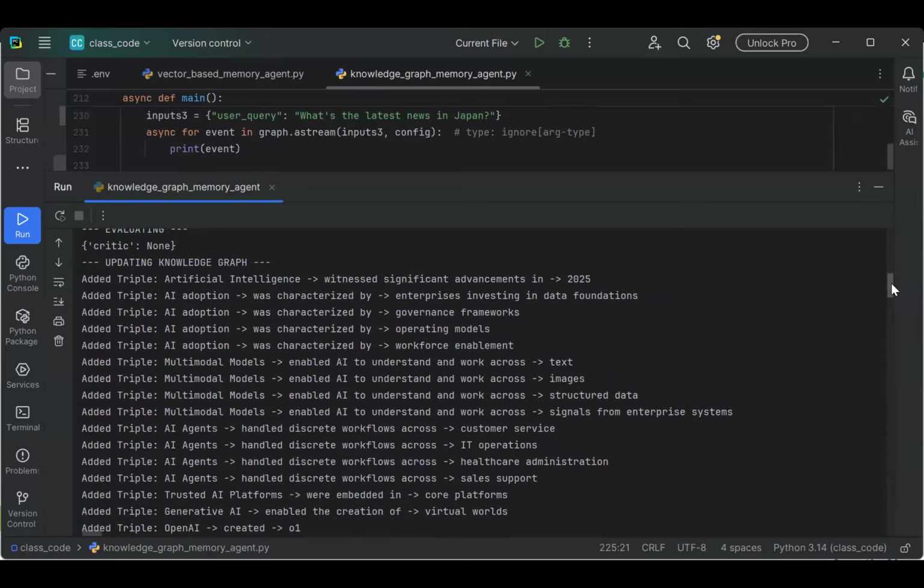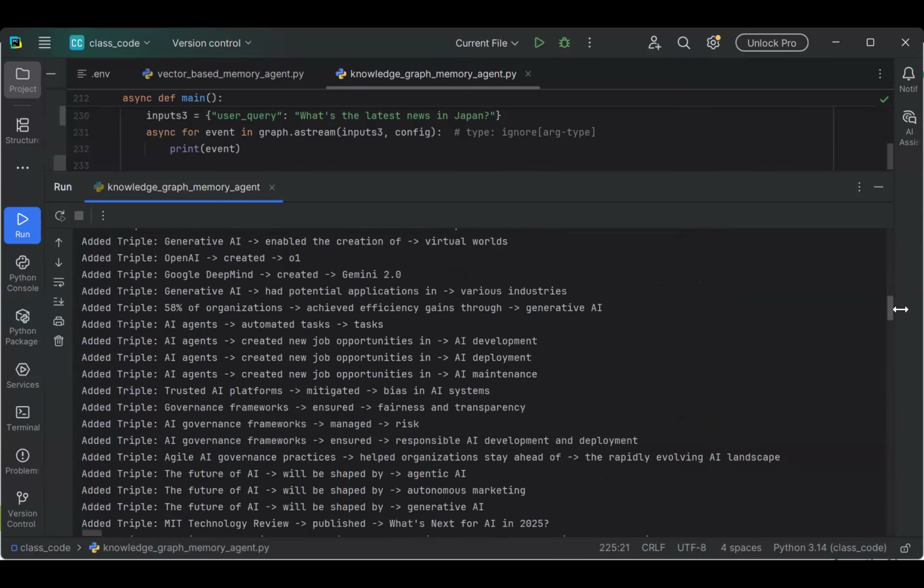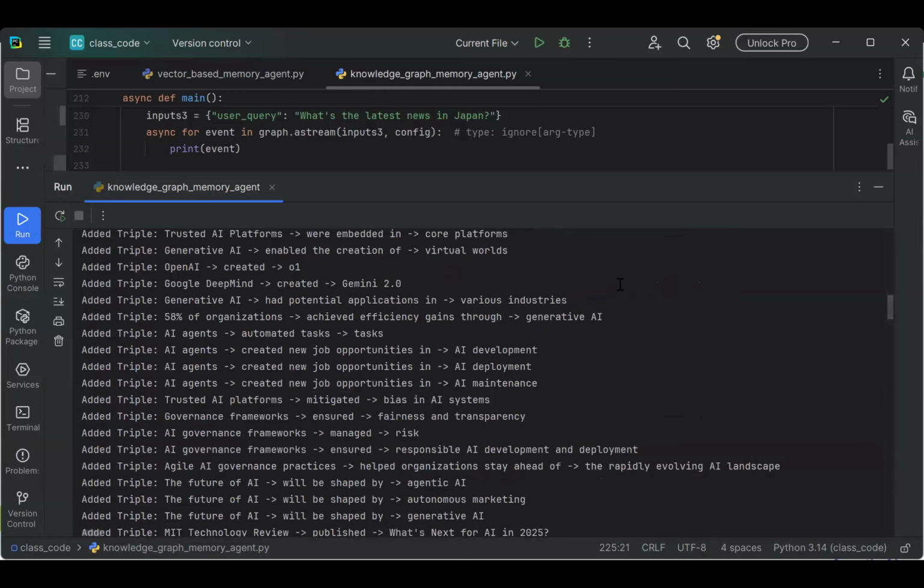Artificial intelligence witnessed significant advancement in 2025. AI adoption was characterized by enterprises. So for each of these triples, there is a subject, a predicate, and an object. And so it adds all these into the knowledge graph where the subject and object are entities and the predicate is the relationship between them.